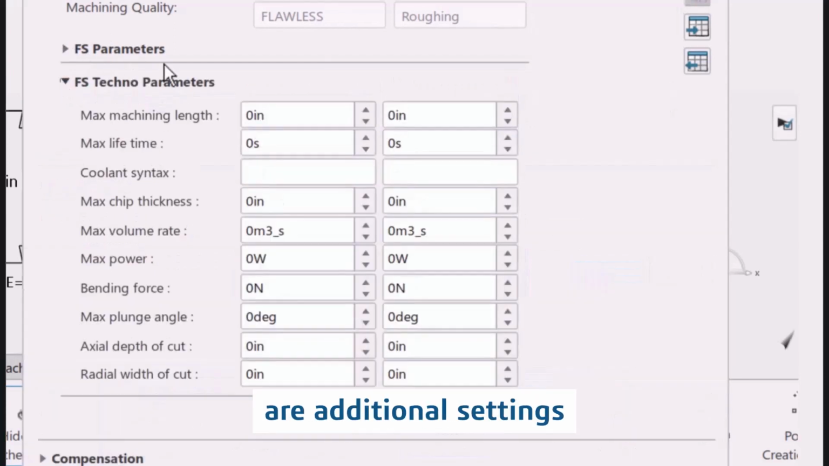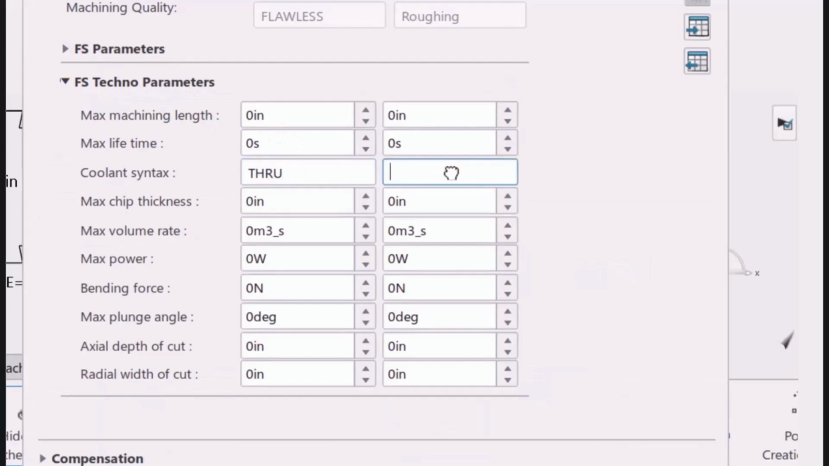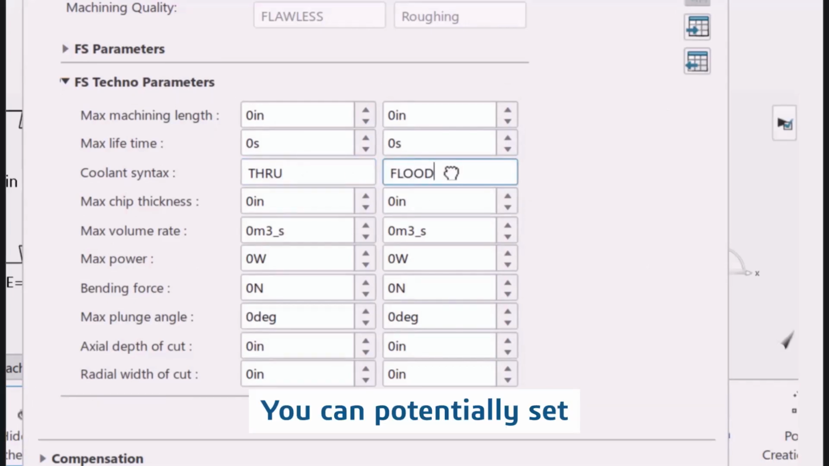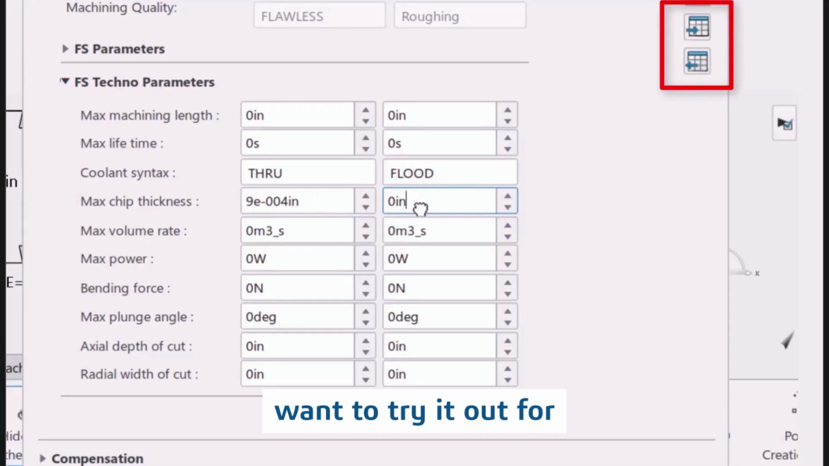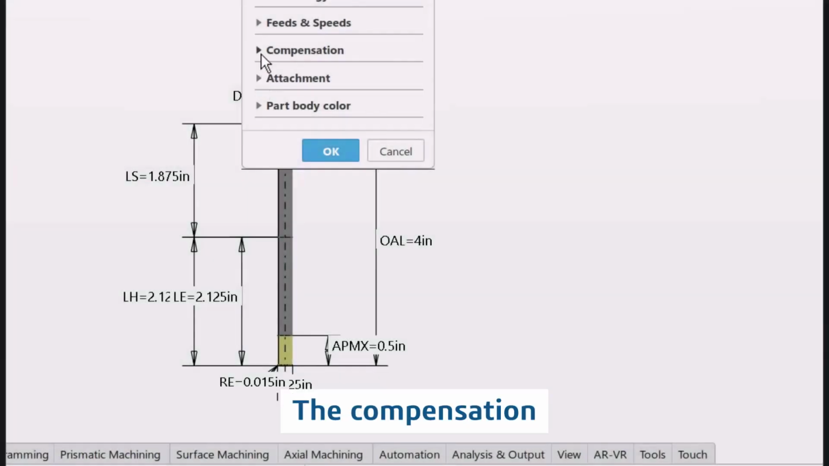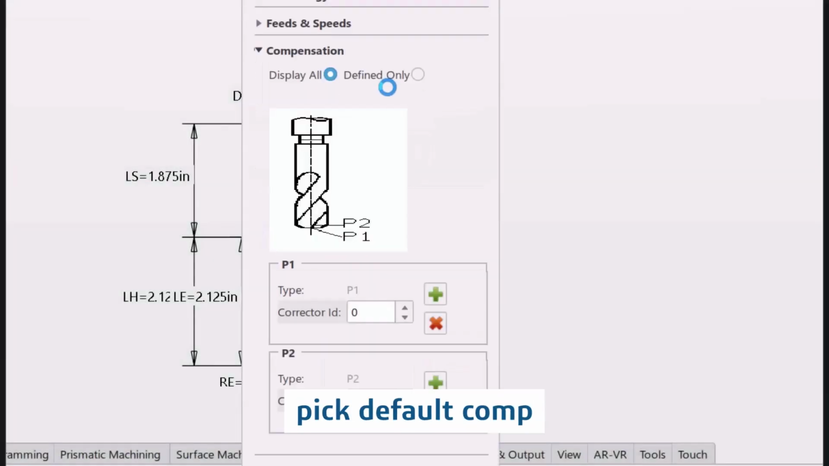Technology parameters are additional settings that can provide further refinement of the tool application. You can potentially set flood syntax for just this configuration. Here's a pro tip. You can export and import feed and speed configurations here, to and from a CSV file. If you want to try it out for yourself, export a configuration and observe the format of the parameters in the file.